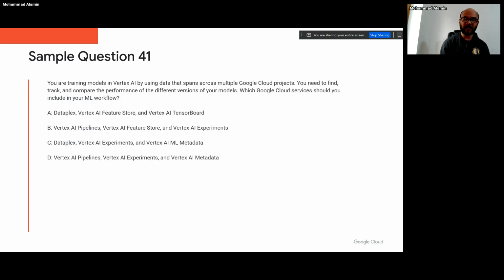It is a service that allows you to define a series of steps in a reproducible and scalable manner. It is the core service for automating your entire ML workflow, including the steps to find, track, and compare the model. This is the question you saw. The Vertex AI Pipeline, this is where you get the key feature.